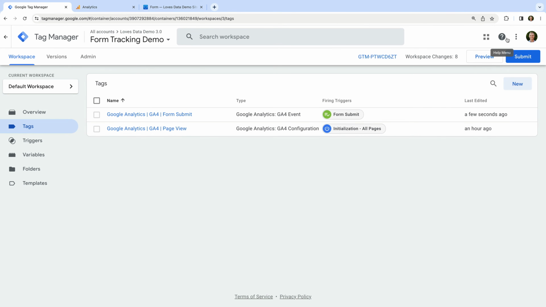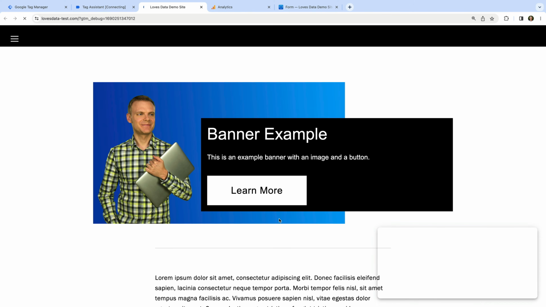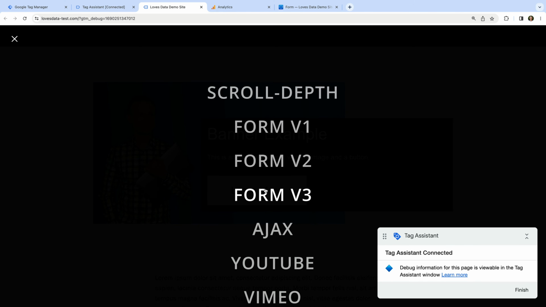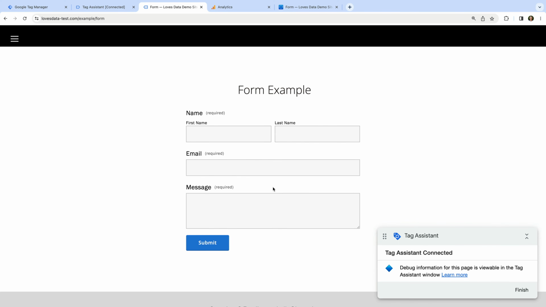Since we've created a tag and applied our trigger, it's time to test it out. So let's click Preview. We need to enter the URL of our website. And click Connect. Our website loads. And now we need to navigate to our form. Let's complete the form.